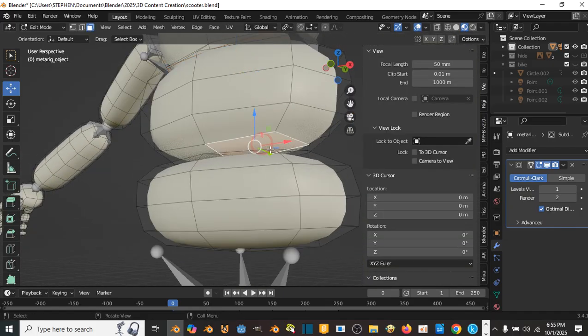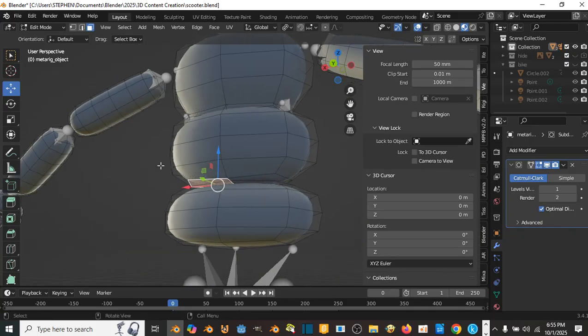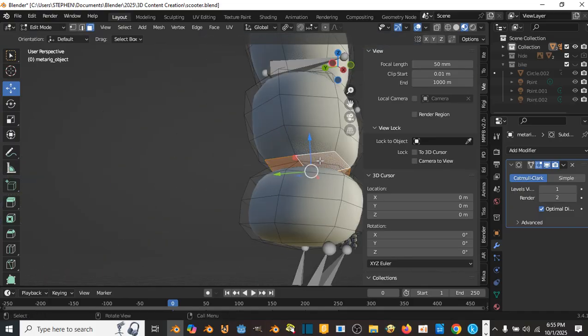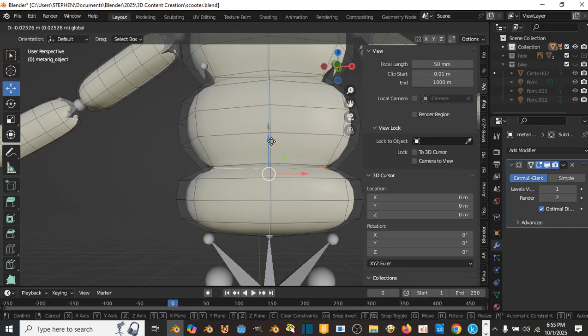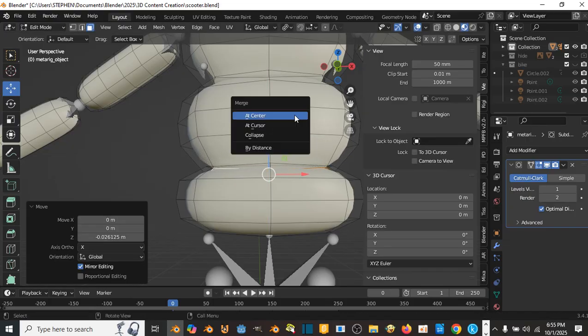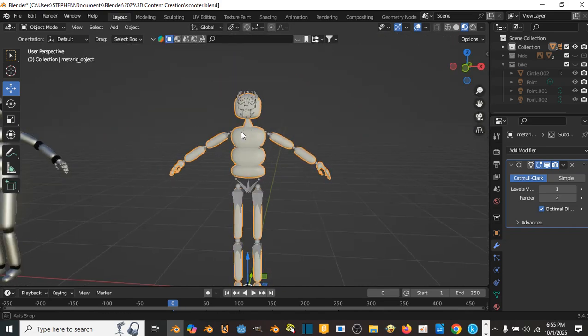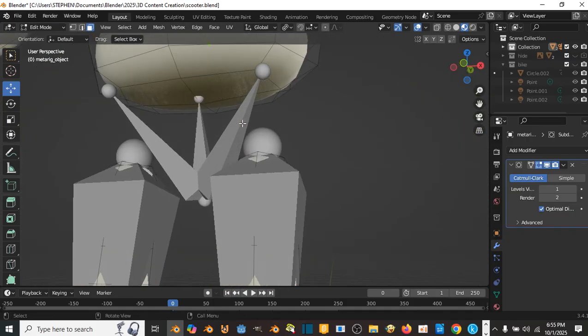So we're going to do the same thing here. I'm going to bring this one down. So we'll have this here, and lastly this one here.